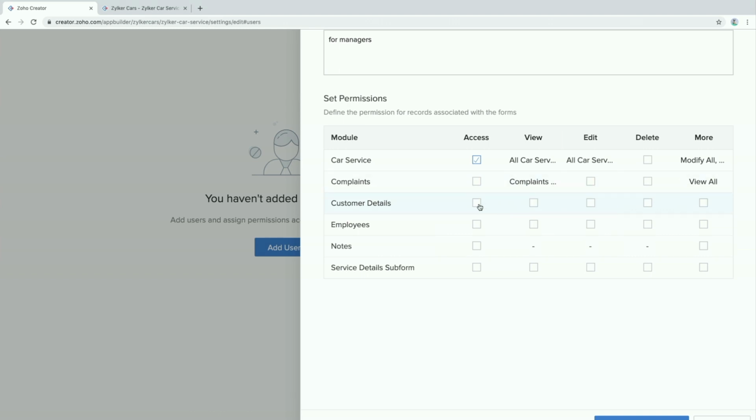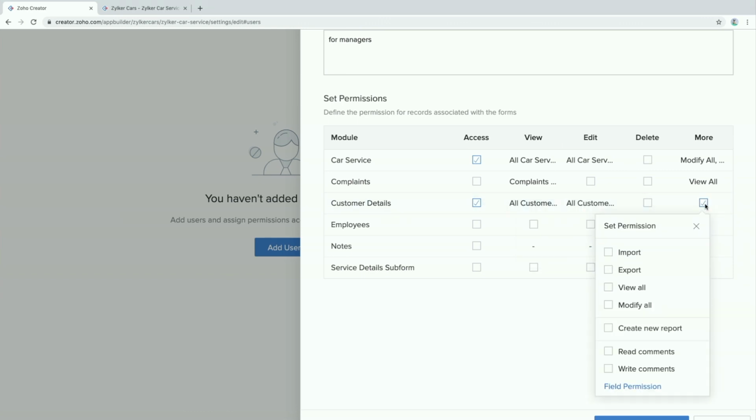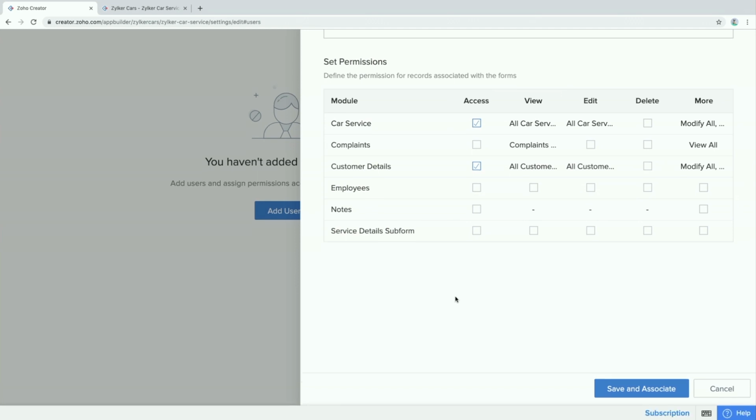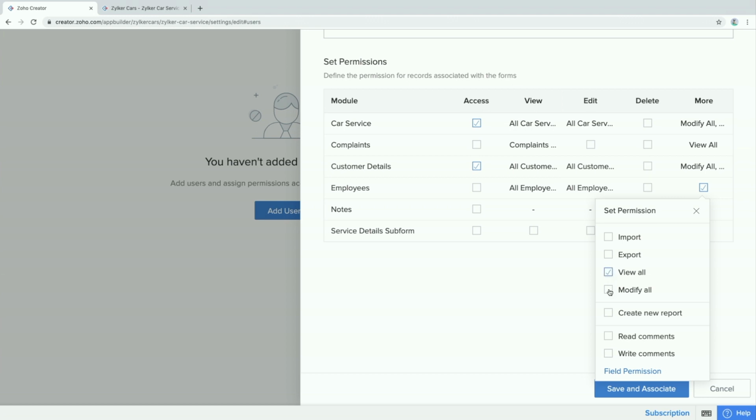Customer details, I'm going to give all permission for the manager. No delete. Employees, again, no access permission. We are going to give view permission. Edit permission. No delete. View all and modify all.